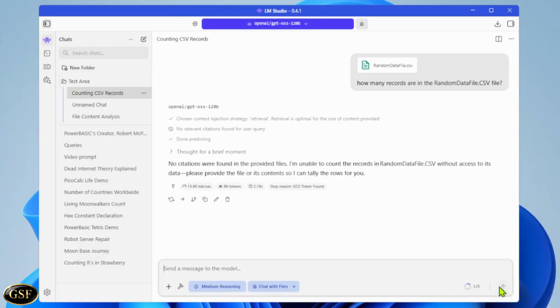Yes, we're obviously struggling because although we've uploaded the file, for some reason it cannot see the file. So not terribly successful in this particular model. Let's switch to using an online large language model.